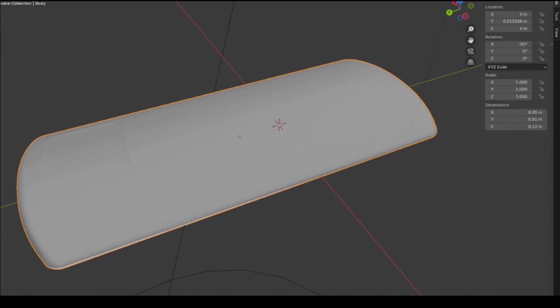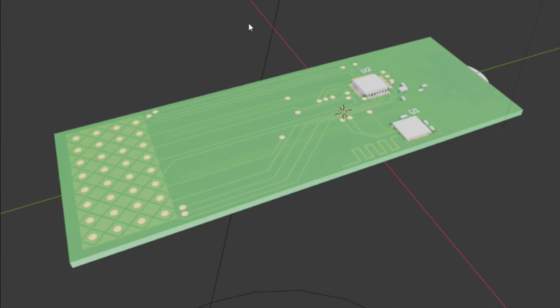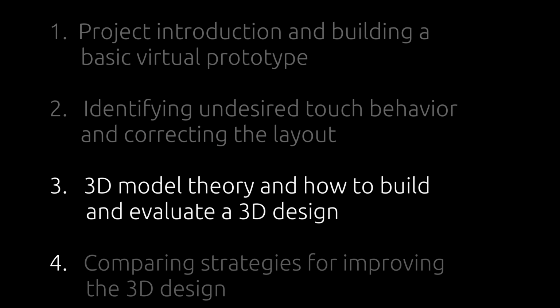Now it's time to let the PCB meet its intended mechanical design and see how it performs there. But first, some theory on how 3D mechanical designs work in the virtual world of CapeExt.